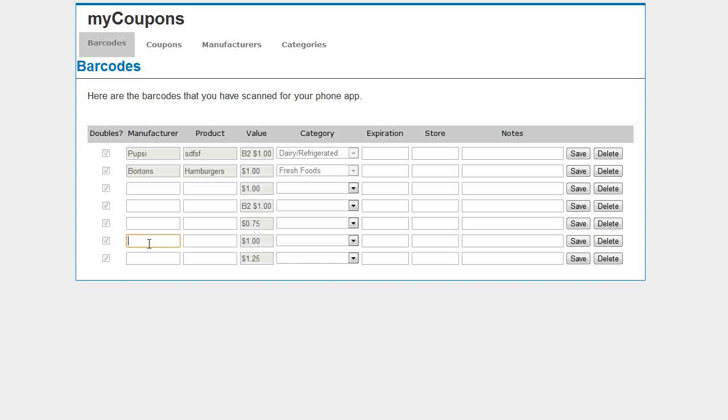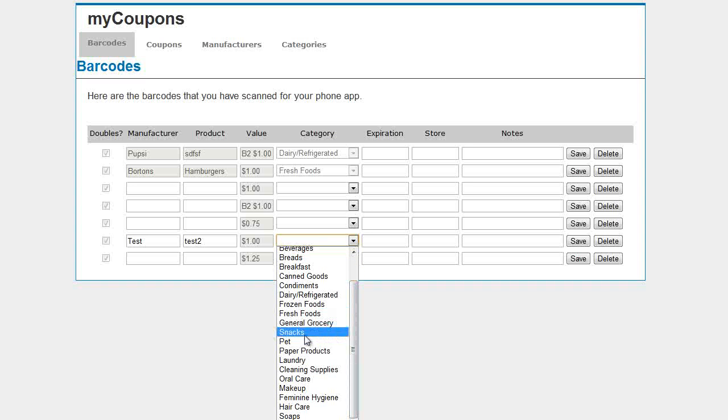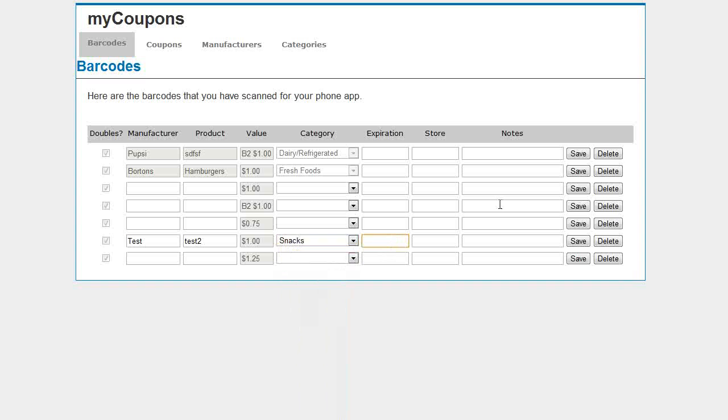So if I take this one I just scanned, I can't remember, so we're just gonna say test, and product is, I don't know, test 2. Category, I've got a list already here. Doesn't matter, just pick one. Snacks. Expiration date, we'll say is 2012, store, doesn't matter. Notes, this was a test barcode, and then save it.